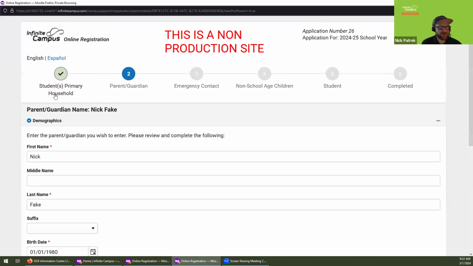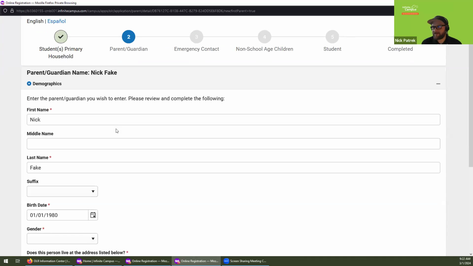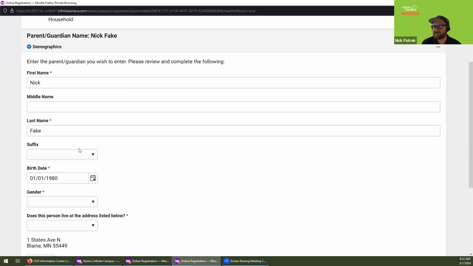So once we finish off with our primary household information, we get into our parent guardian section. It's going to pull in me because I started the application on this one with my information to begin with, and we'll be able to add additional guardians after that. So we can put in our first name, last name.